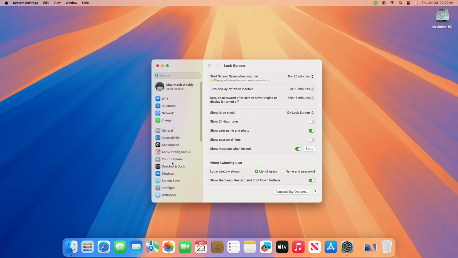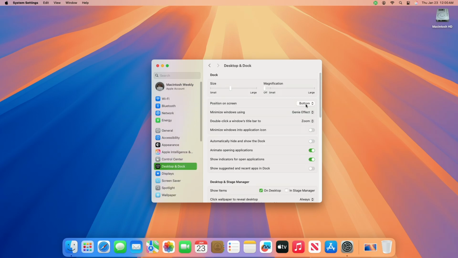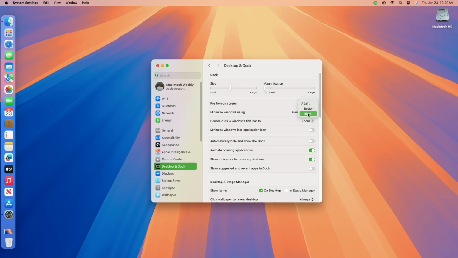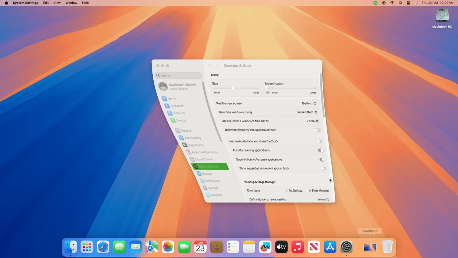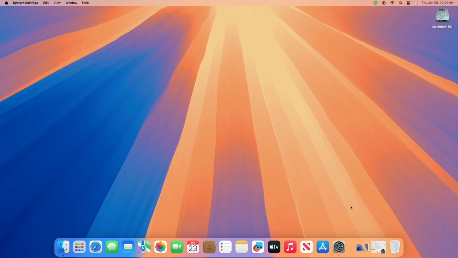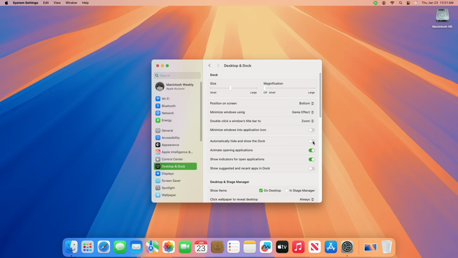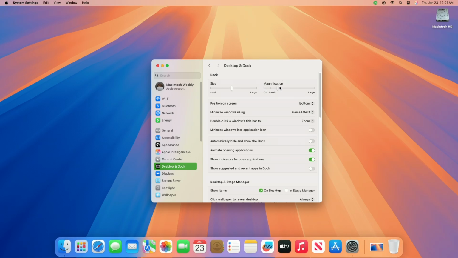Next, you can adjust the dock. To access these tweaks, head to System Settings, Desktop, and Dock. You can reposition the dock, you can set the minimizing effects, you can set the dock to hide and show, show indicator for open apps, show recent apps, etc. You can also change the dock size and set it to magnify while hovering with a cursor.